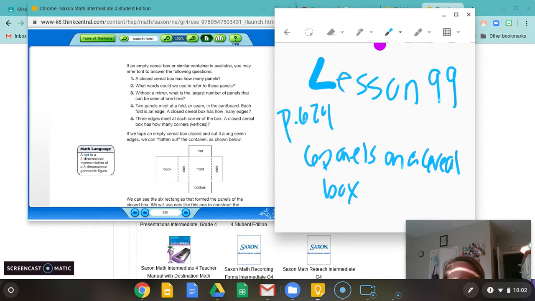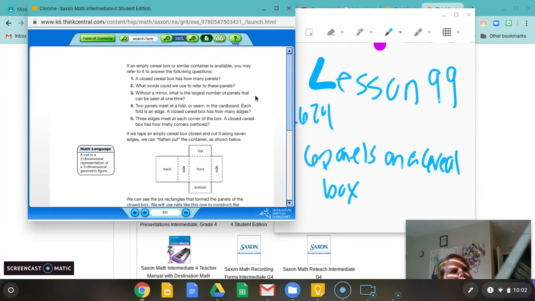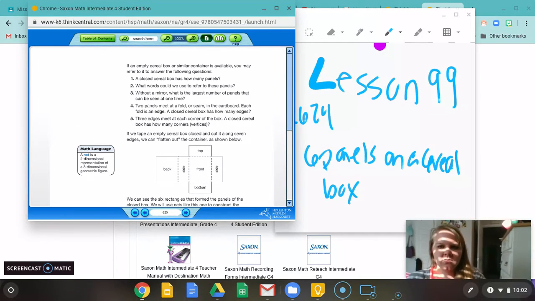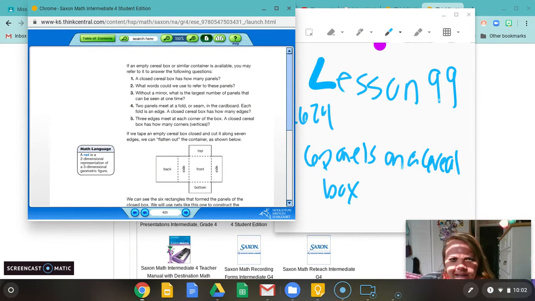What words could we use to refer to the panels on the cereal box? I just did this. We have the front. This one has a Lion King free ticket, so this is an old cereal box. We have the back, the top, the bottom, and the sides. So that's how we refer to the cereal box: the top, bottom, front, back, and then the 2 sides.